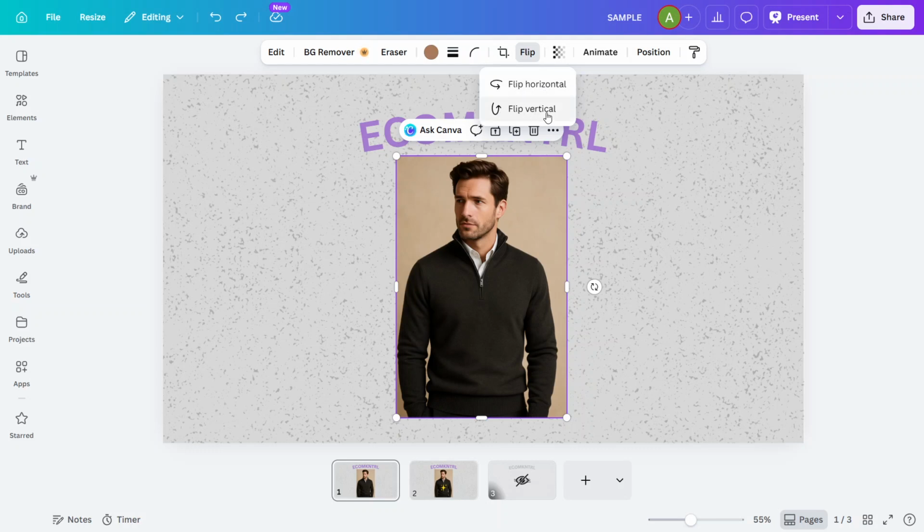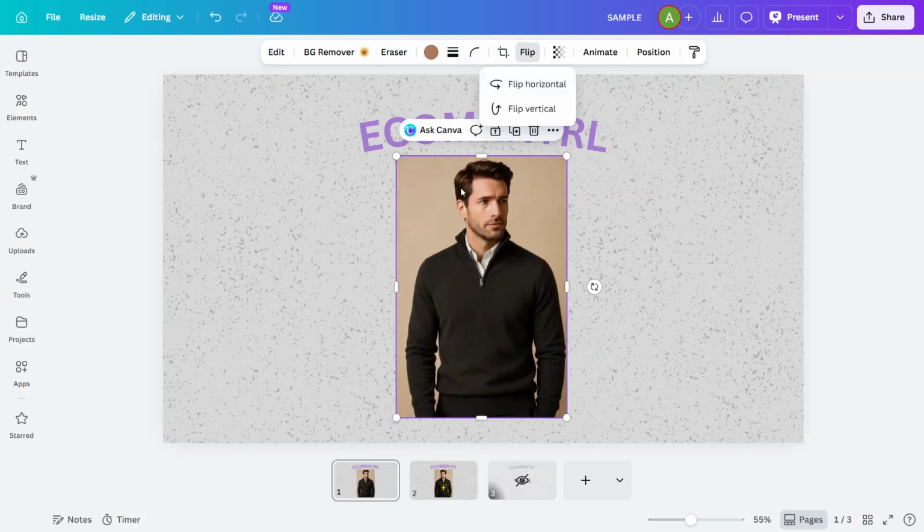If you choose Flip Horizontal, Canva will mirror the image from left to right. This is perfect when you want to reverse the direction someone is facing, or you want an object to point the other way, or you're trying to balance your layout by changing the orientation.